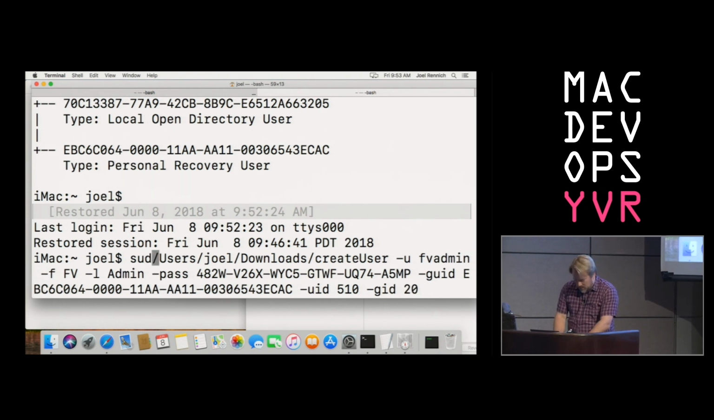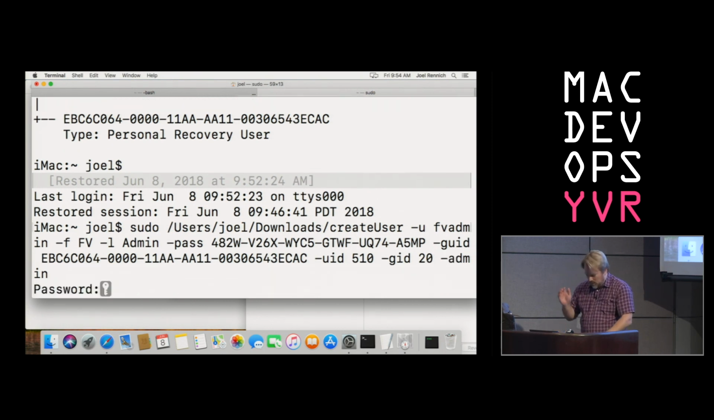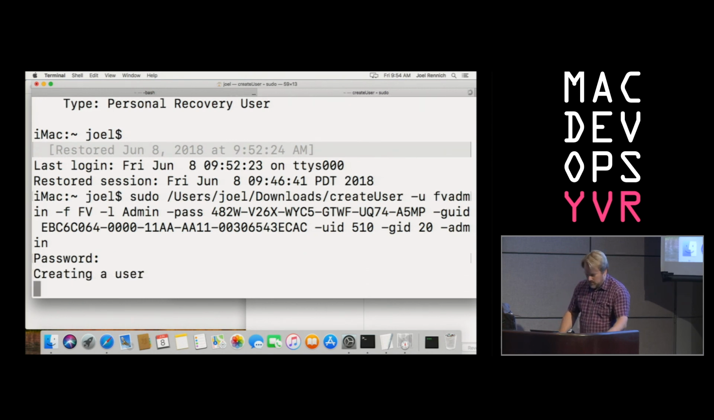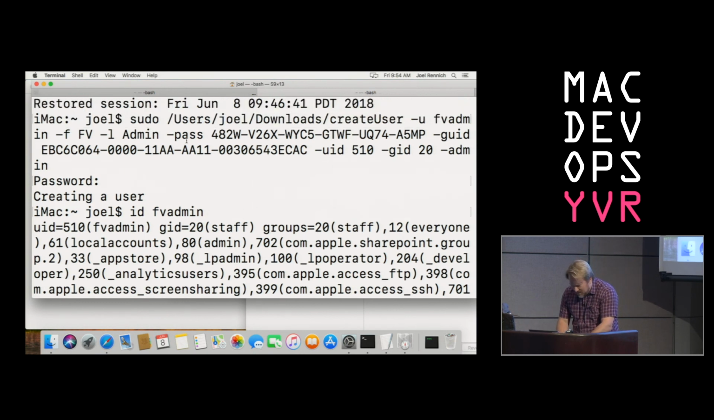And I got to do this as root, so I got a sudo there. Users, username, first name, last name, password, GUID, UID, GID, and then at the end, we'll make him an admin. All right, my password, MacDevOpsYVR. All right, so I've got a user created, and if I do an ID on FVAdmin, there's my user.